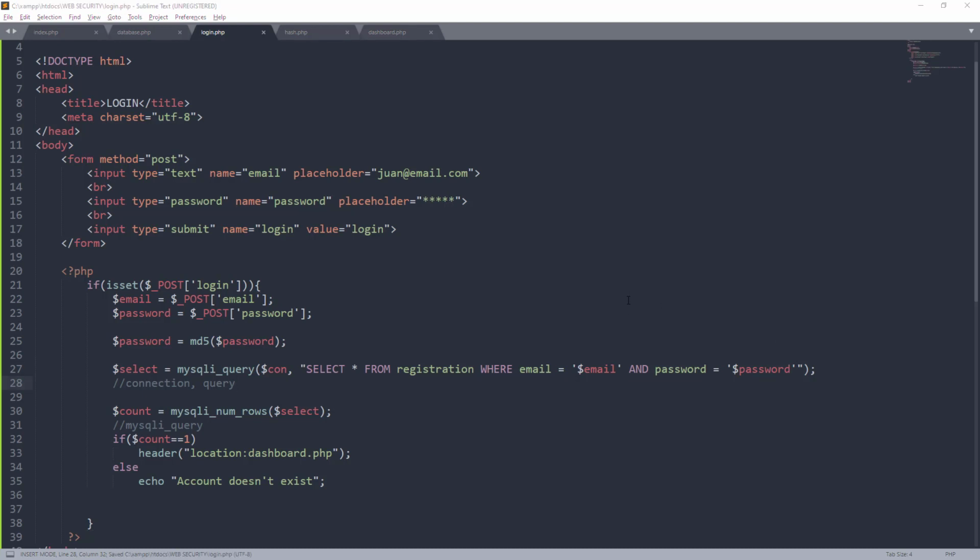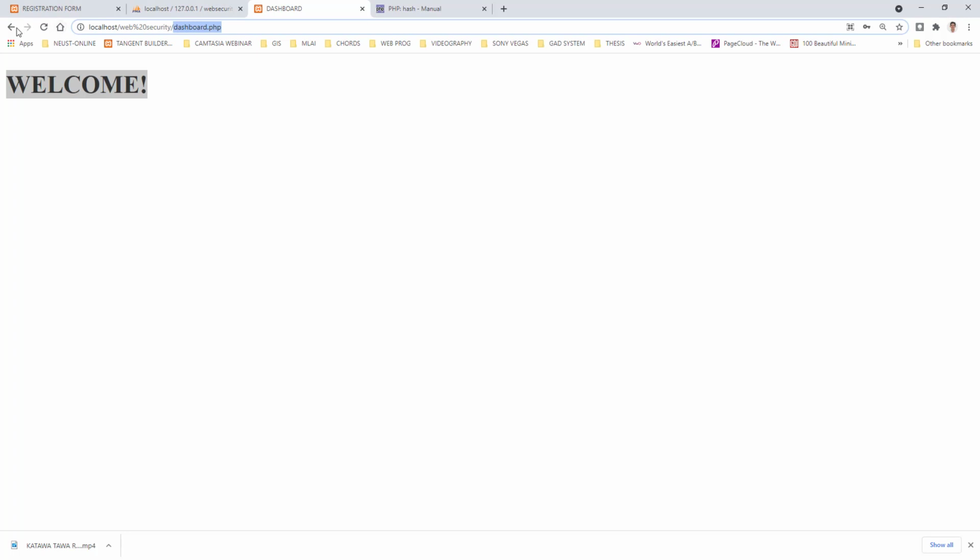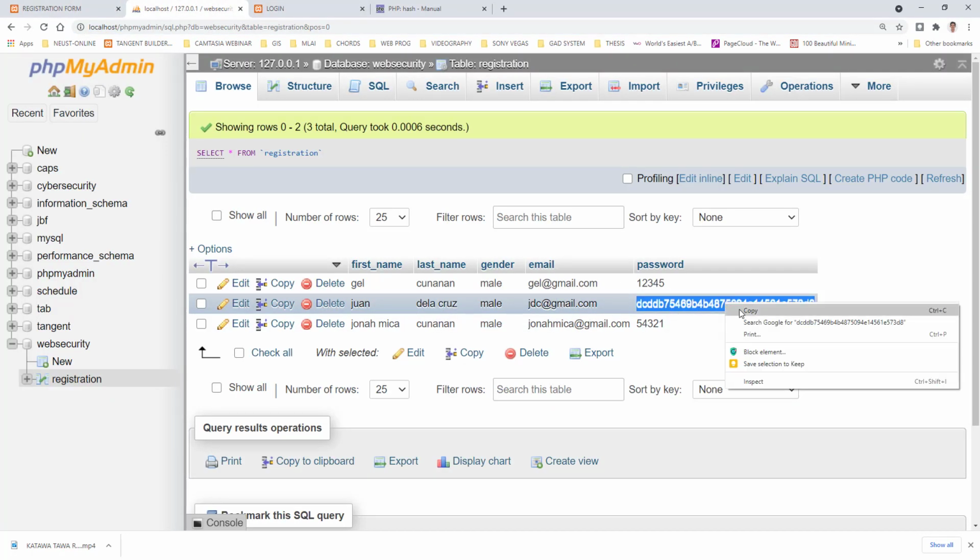And then, let's try ulit. Okay. So, jdc@gmail.com. So, try nating i-copy ito ngayon. And then, i-paste natin dyan. So, login. So, basically, account doesn't exist anymore. But, when we are using 1, 2, 3, 4, 5 zeros, so, to log in, ayan, welcome.